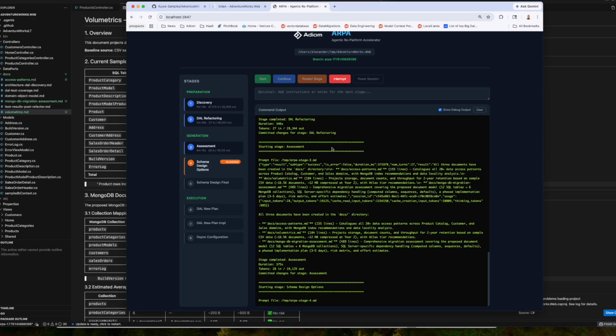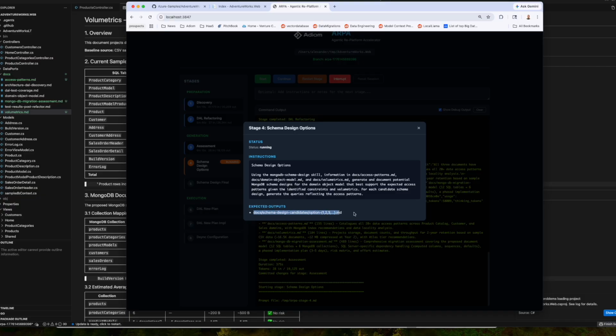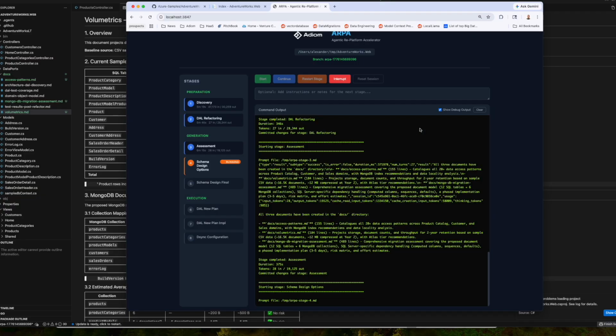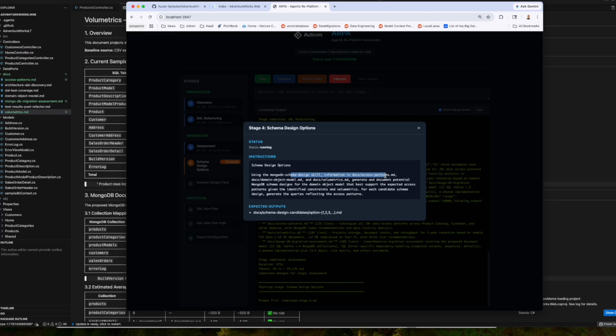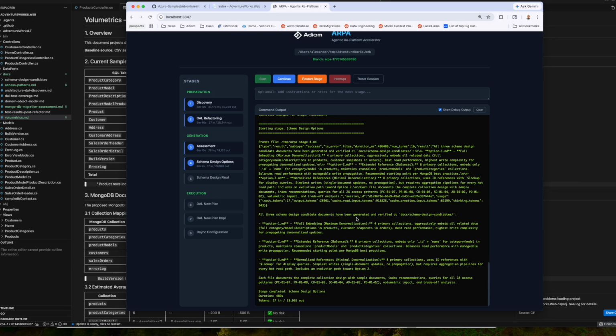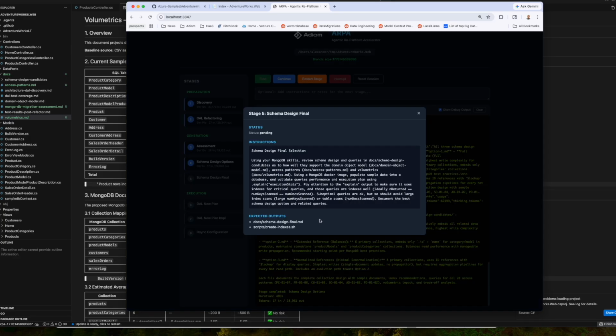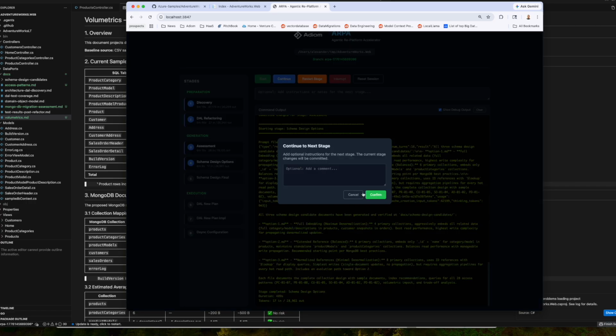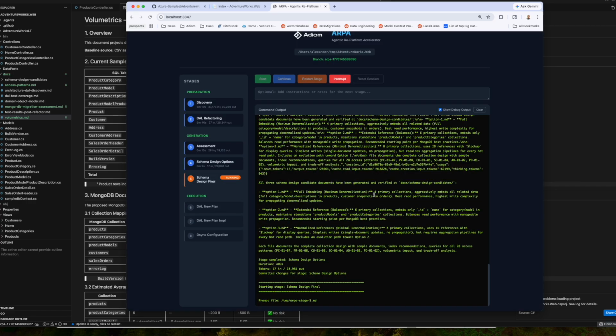With the information produced by the assessment, we can go ahead and ask the system to generate some schema design options. It will generate a few different ones so that they can all be individually reviewed and the best one can be chosen. So here we generated 3 different options. And now we can go ahead and generate the final schema design.